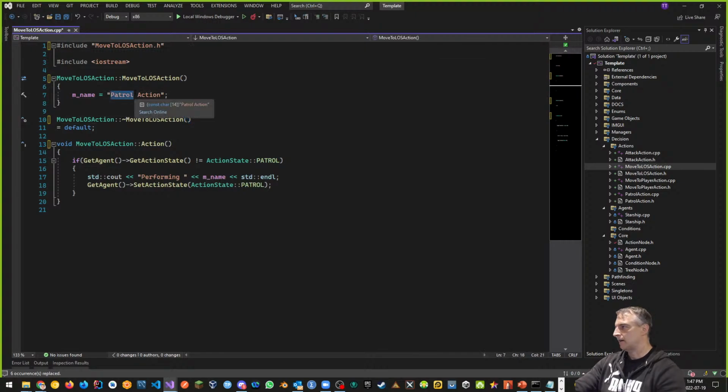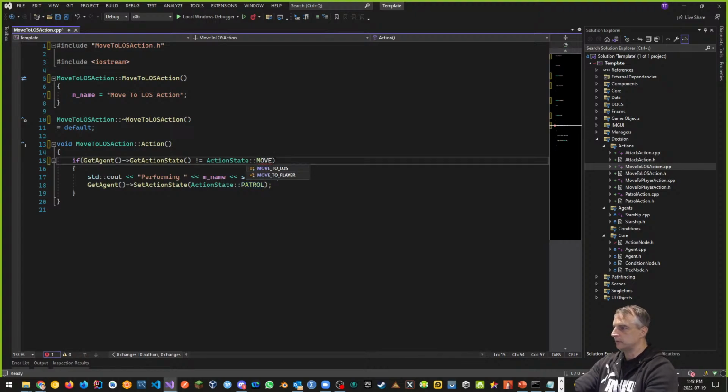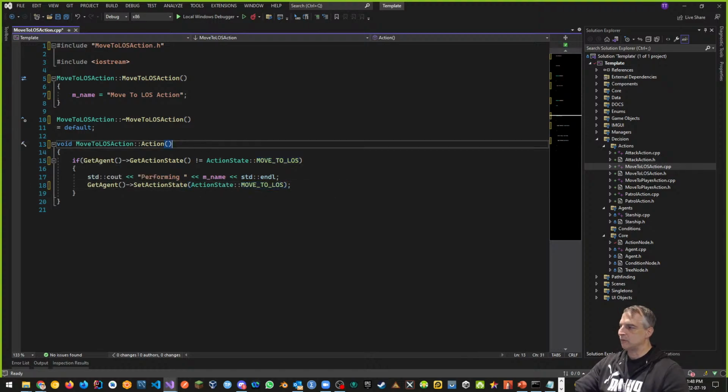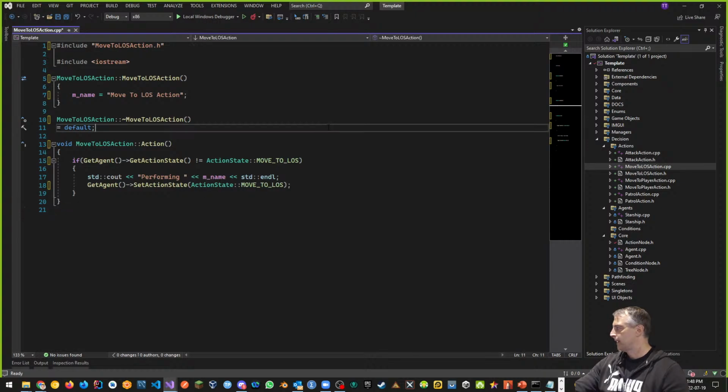And again, this will be called the move to line of sight action when we output it to the console. And the action state is going to be move to line of sight. We're going to detect if it is, and we're going to change it. So this if statement, basically, we don't want to keep changing it to move to line of sight. So this checks to see if it's already there. And if it's already performing move to line of sight, it's not going to spam our console with move to line of sight nonstop. So that's what this little thing does. All right. And our move to line of sight action is done.